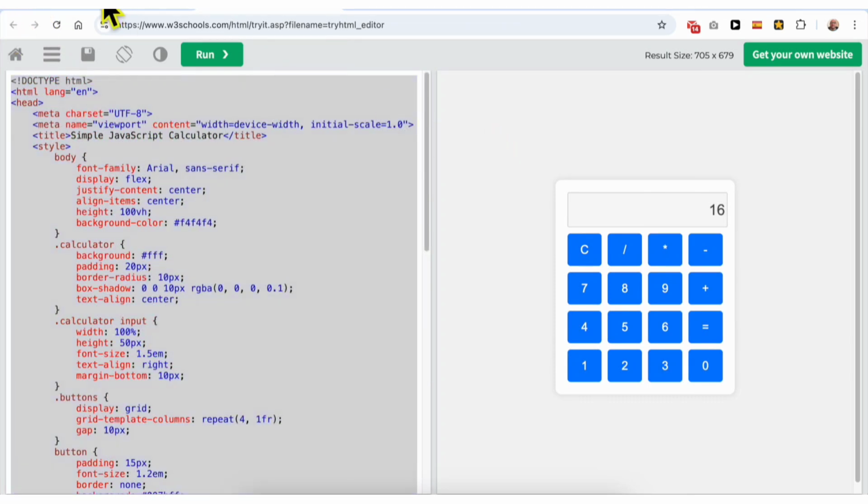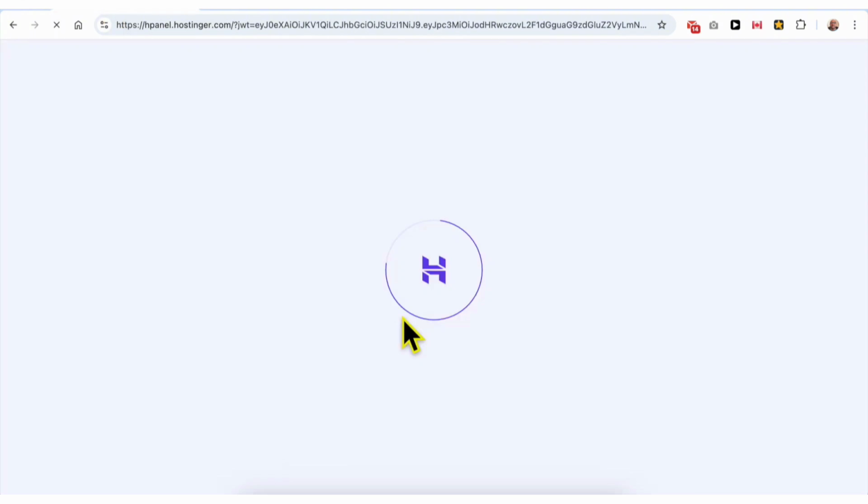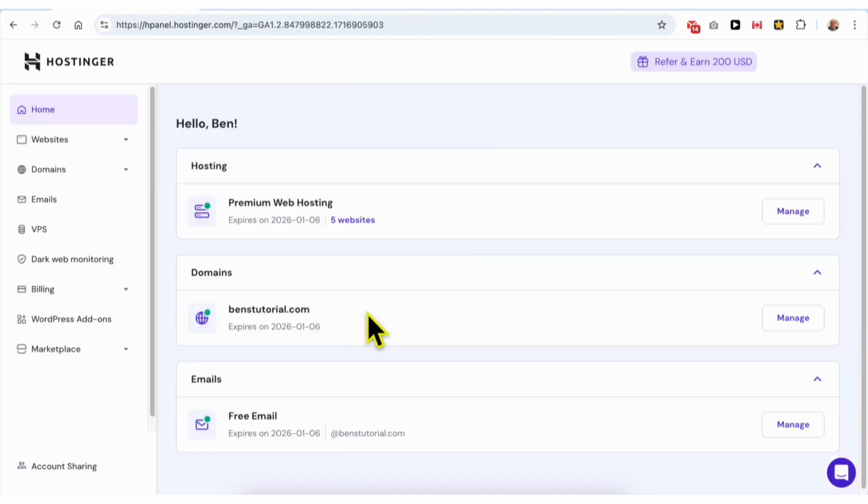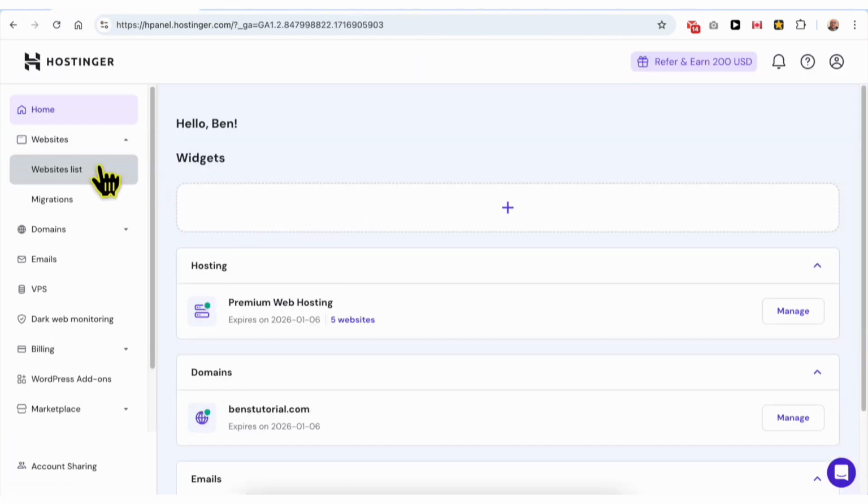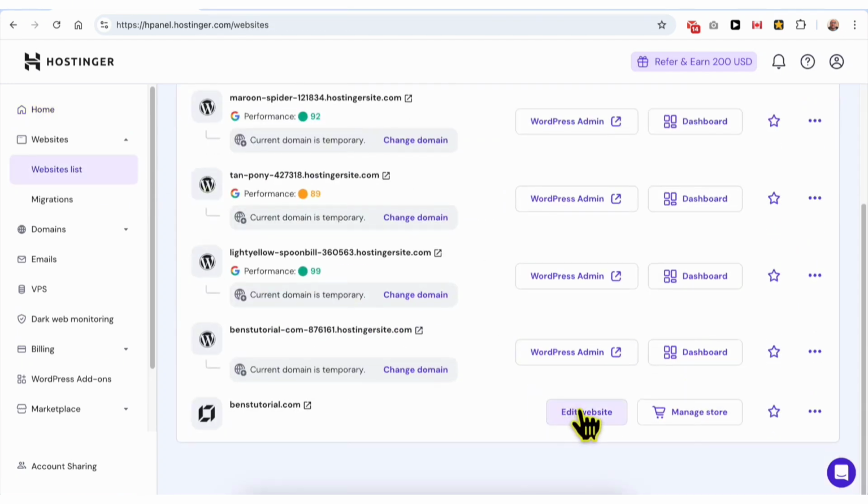Now go ahead and head over into Hostinger, sign in into your account. Now once you're signed in, head over into the websites tab. Click on that website's list section, and under it, click on the edit website button beside the website that you want to edit, where you want to add the online calculator to.